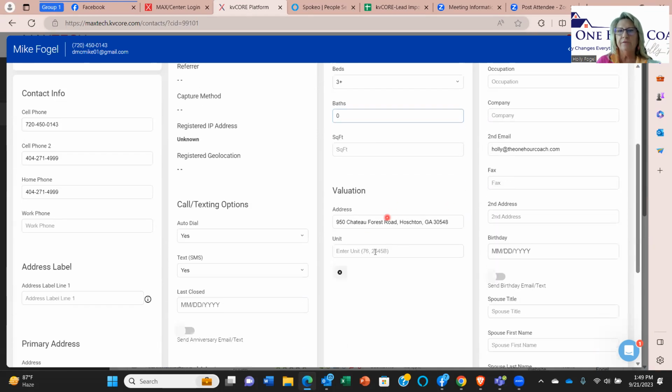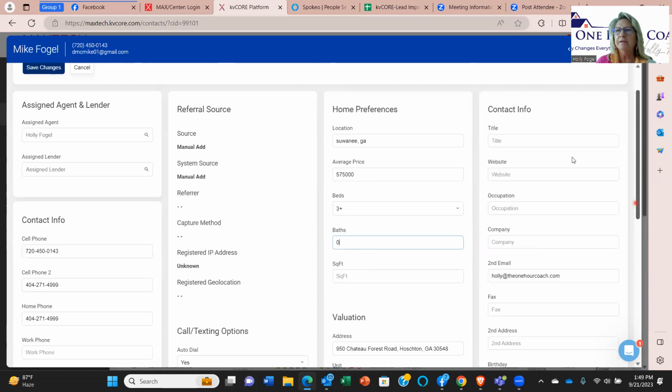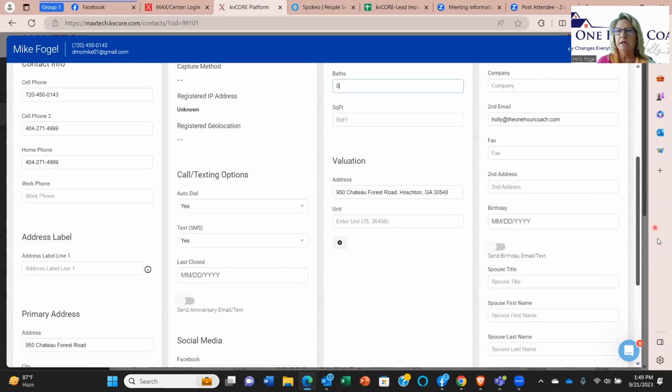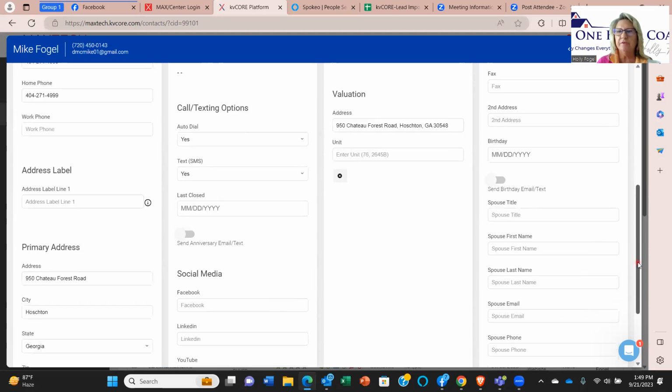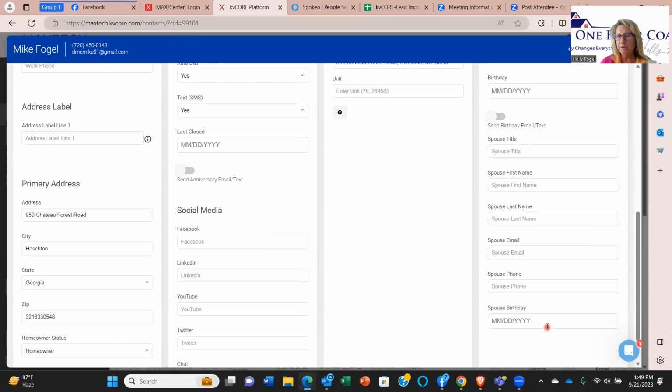Here's the valuation. I had already filled this out from the timeline. I ran a valuation on the property, so that's already in here. That gets populated when you add it from the timeline. And over here, this is all the information you want to know about your client. Do they have a website where they work? What's their occupation? Where do they work? You have the ability for a second email, their birthday, and then here you have the spouse's information. So spouse information, spouse birthday.